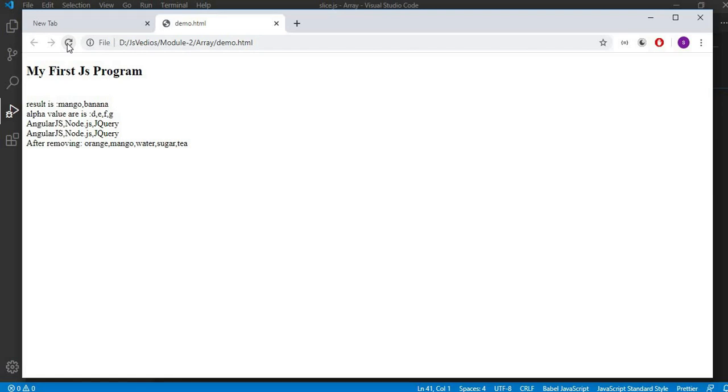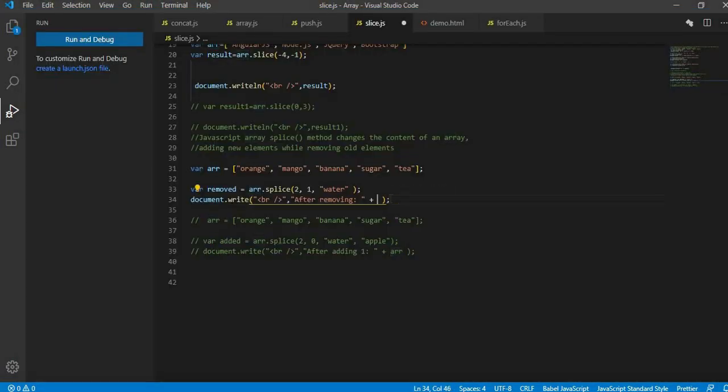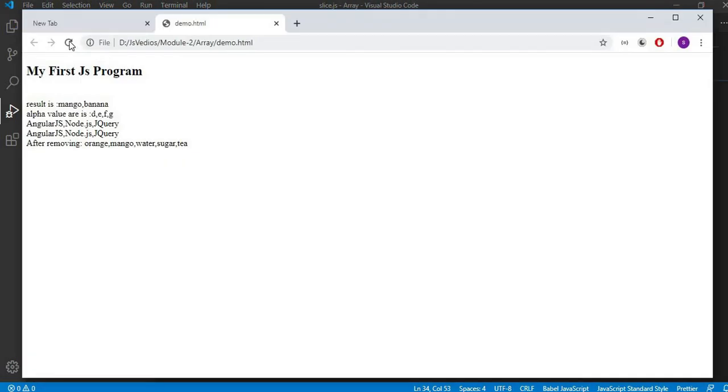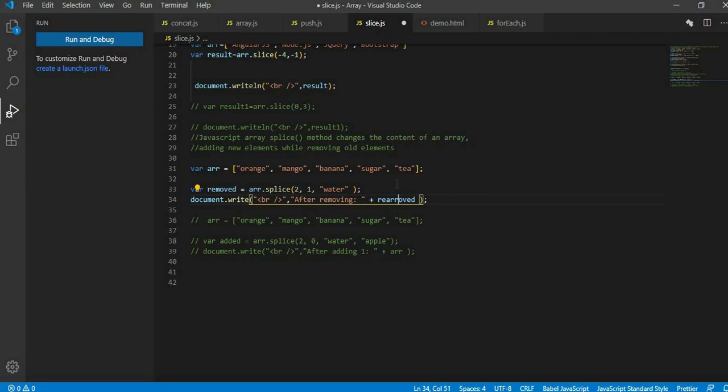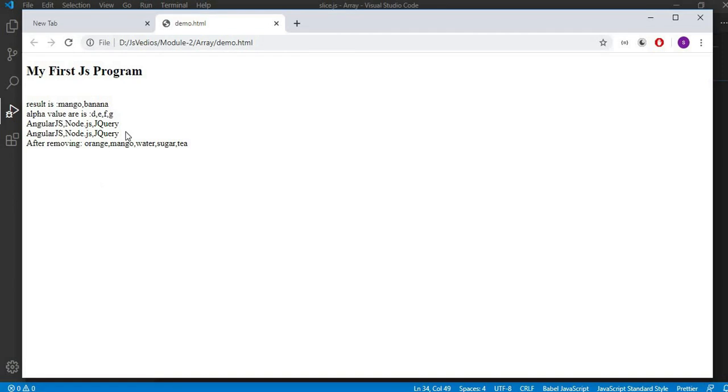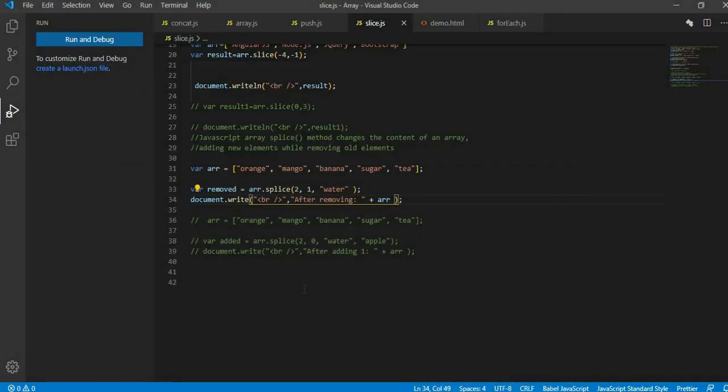Splice also changes the original array. We have orange, mango, water, sugar, tea. Let me write removed after the array. It has removed banana, and what has it added? For the added part, we will see the array again. We will see 0, 1, and it has added water, while sugar and tea come as they are. Here it has removed banana, 1 element. Starting from 2, it has removed banana and added water. Right? So we have discussed here slice and splice.